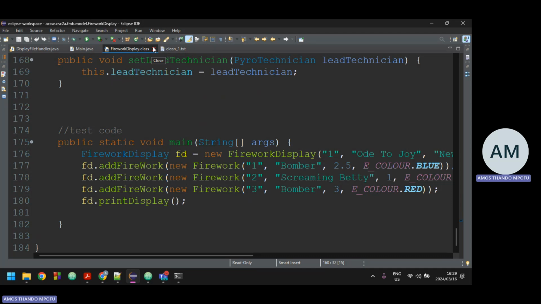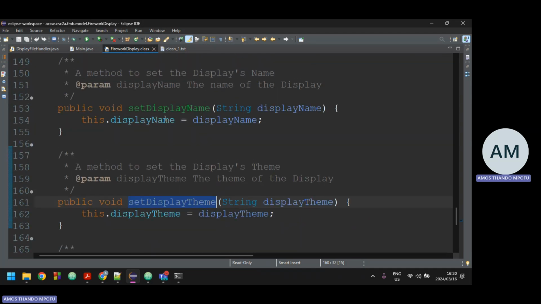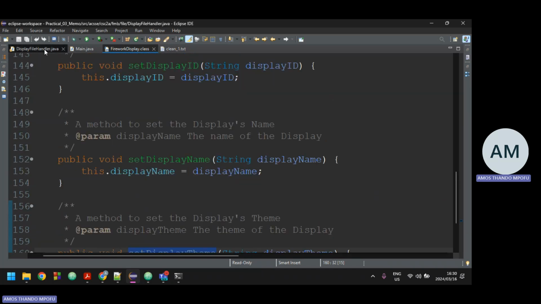Okay, we will test it out using that main. But let's look at the setters. You see, I have setters. There's many ways you can kill the cat. I want to do it this way. I want to use the setters that are in the class.